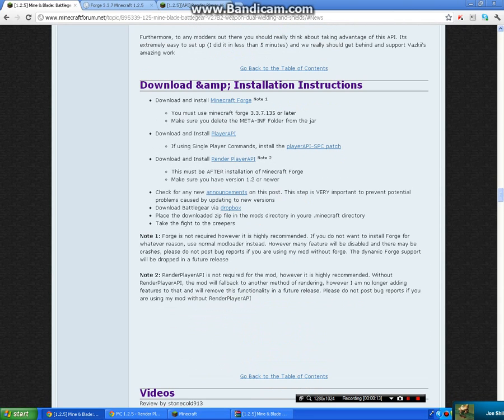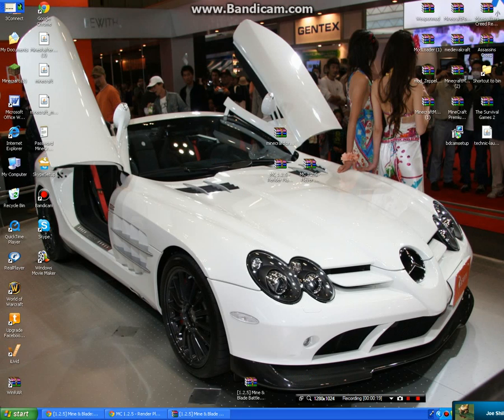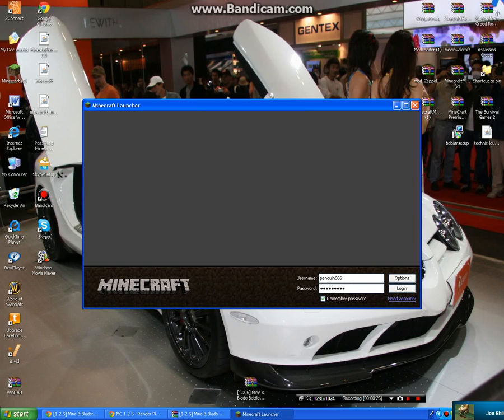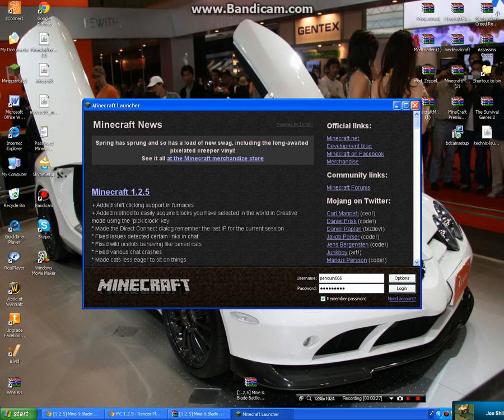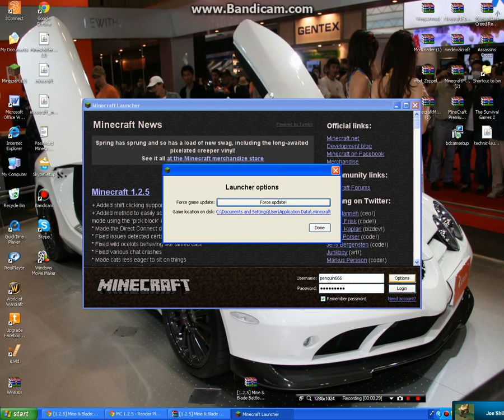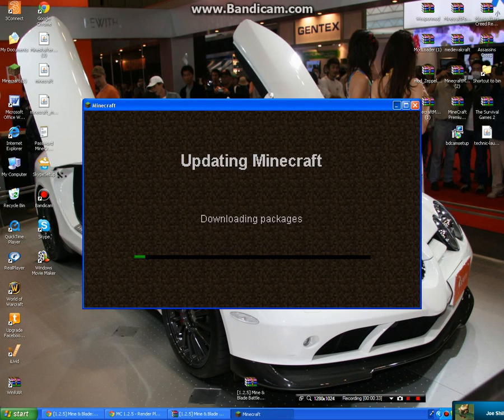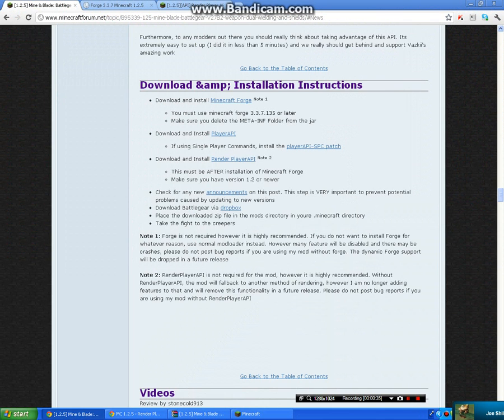Now, firstly, you're going to want to go to your Minecraft launcher and force the update by doing this. When it loads, you're going to want to go to options, force update, and let your Minecraft update. While you do that, check the description.